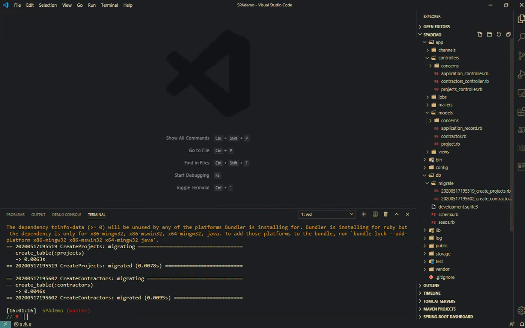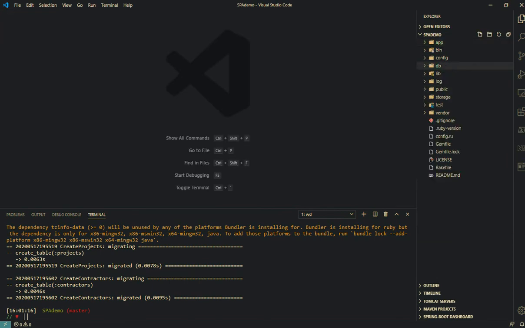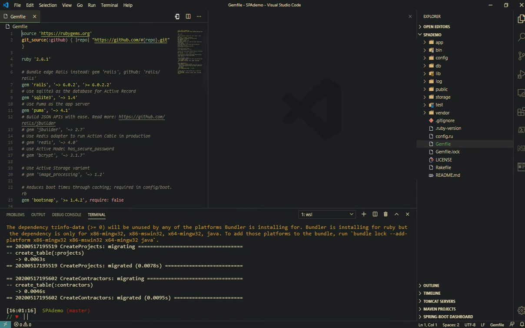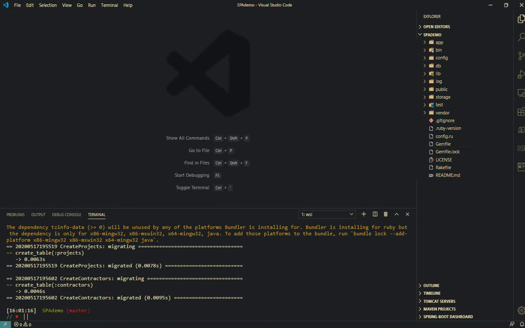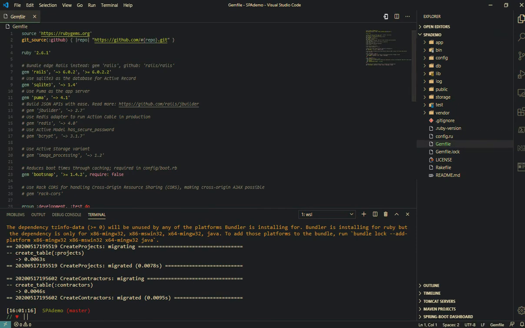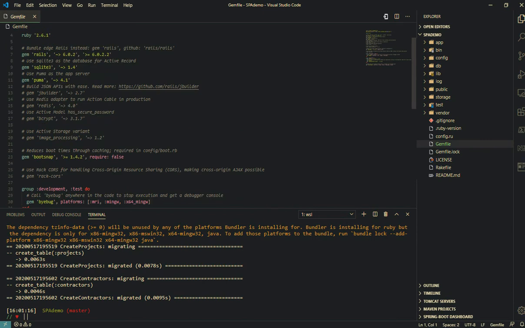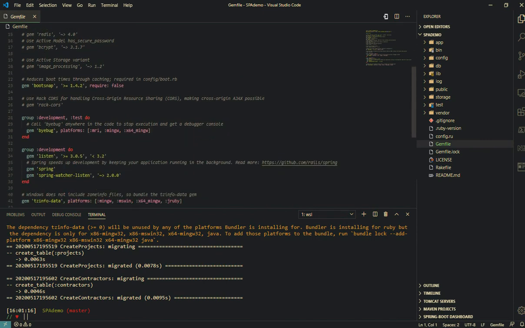So let's do that. We're gonna close the application, close the database, and we gotta go jump into the gem file. Okay. I don't like what it does. Okay. So there are three files right now that we're gonna be using. Let's just put them down here.